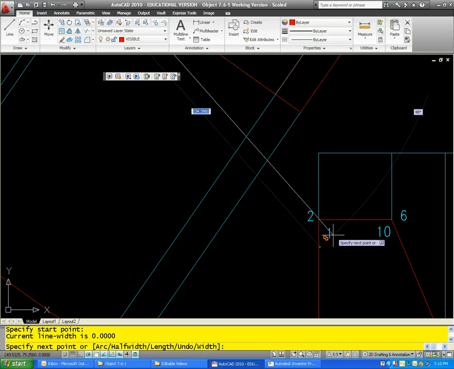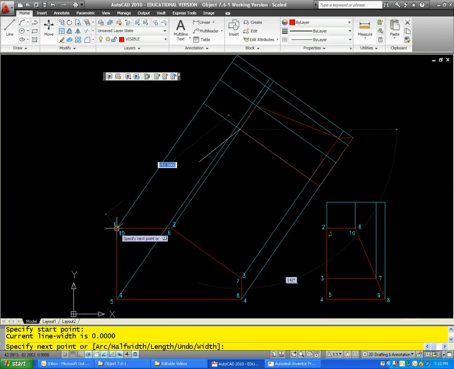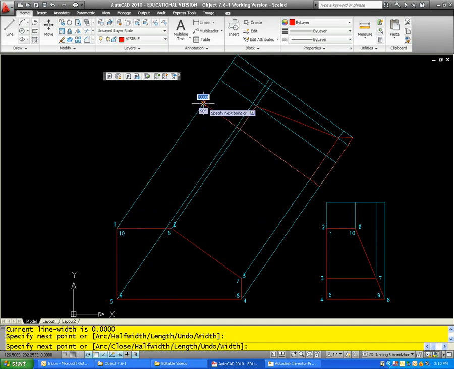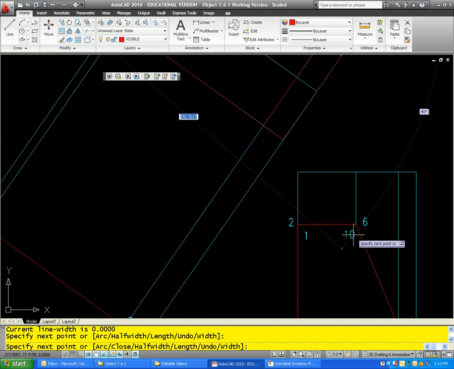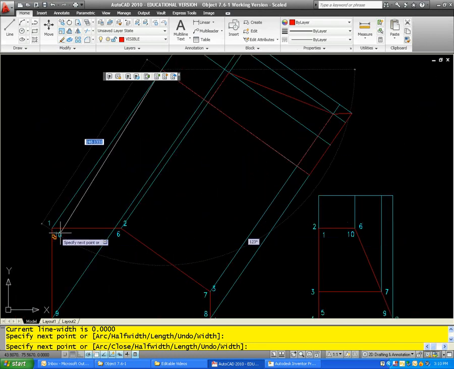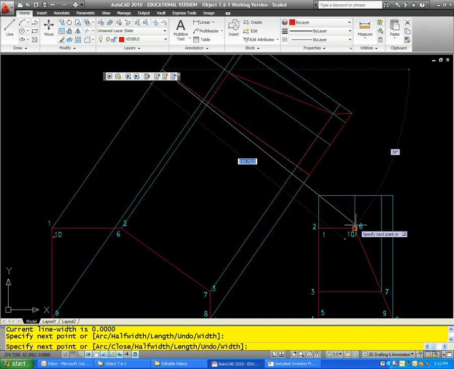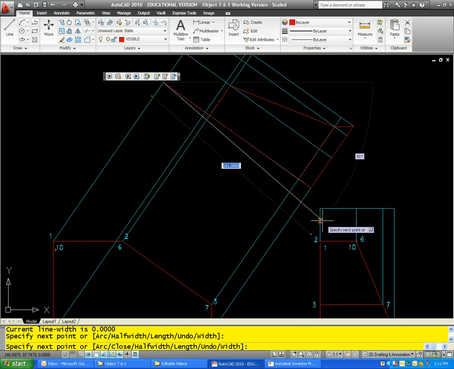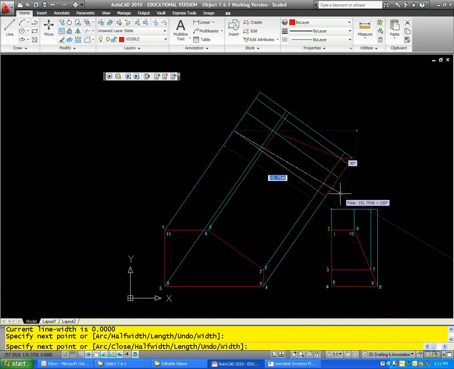Well, I can tell from here that point 1 lies directly behind point 2, and from this view I can tell that point 1 lies on that line. Okay, so that's point 1 in the projected view. Alright, now we want to find point 10. Okay, point 10 lies on that line, and it lies directly behind point 6, which is on the second line over. Okay, so point 10 would be right here.